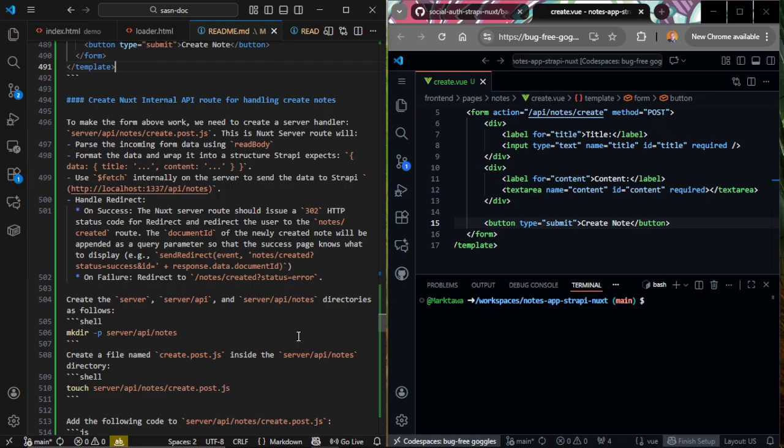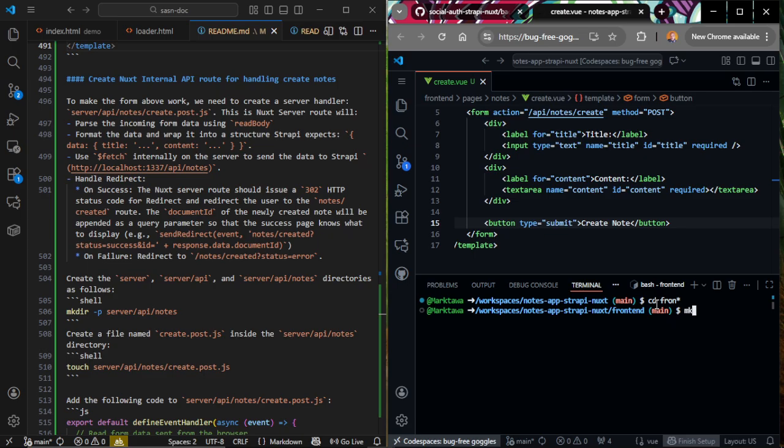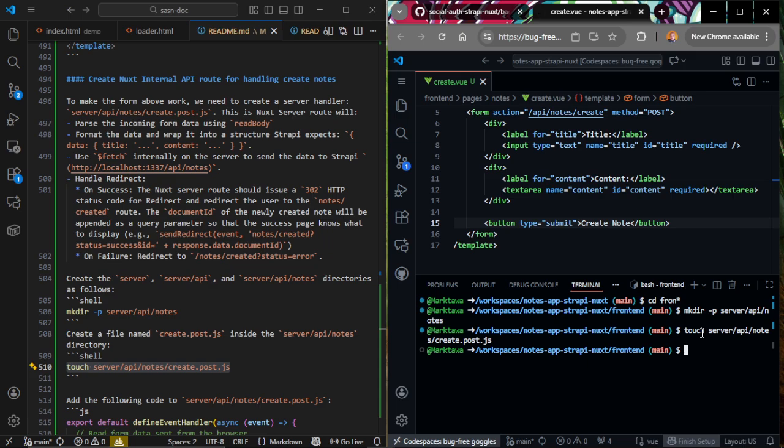So what we'll do now is create the server/API directory inside the front end folder. So we say mkdir -p server/API/notes. Okay, and we are going to create the file create.post.js inside the server/API/notes directory. So we'll copy this code to create the create.post.js, and we've created it.